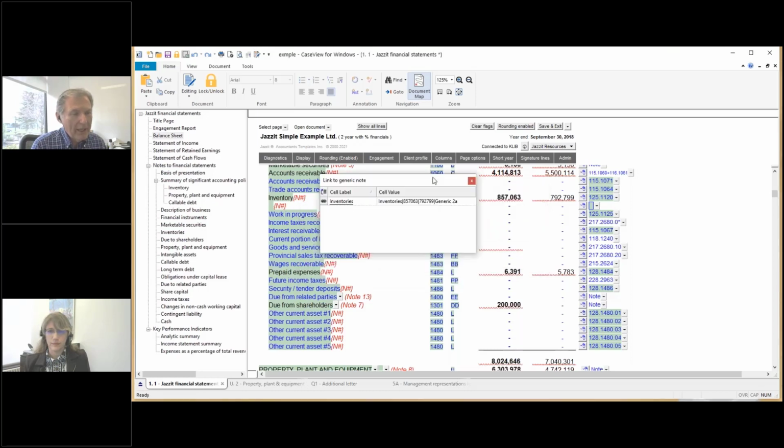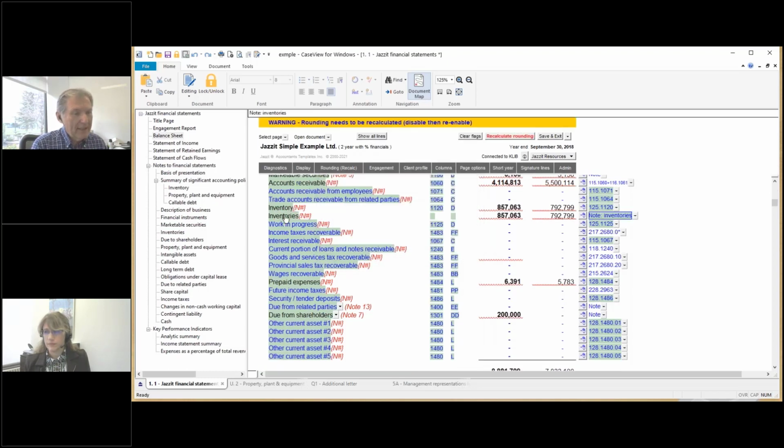Now I have one generic note in here and it's my inventory note. So if I had more of them, they would be listed here. They would show the description that would go in, the current and prior year balance. Notice that it is the generic note 2A there as well. That's going to be useful when we go to connect the note reference. So I'm going to connect to that. So that brings in the description, the balance in the current year, the balance in the prior year.